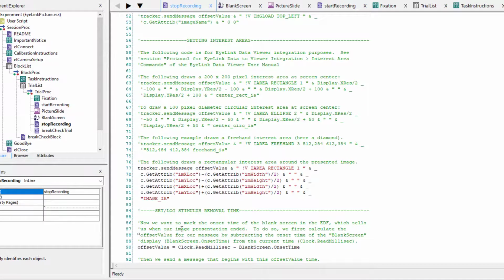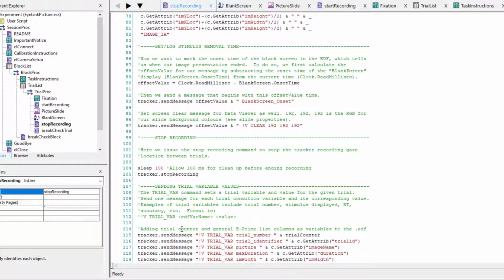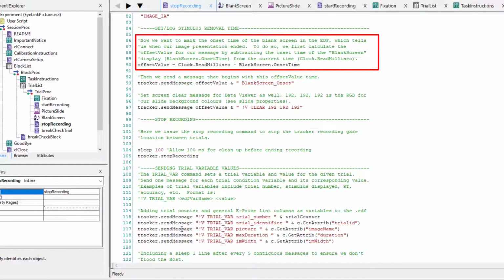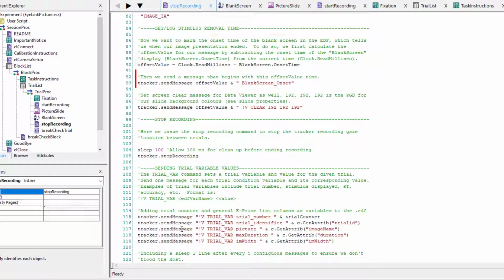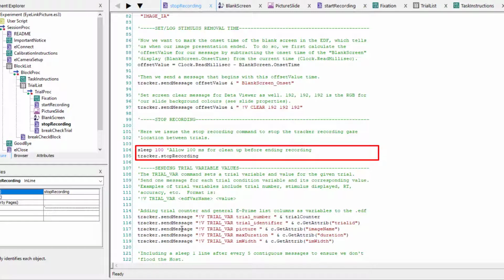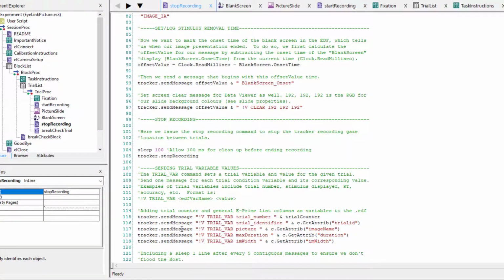Here, the difference between the current time and the time the blank screen was shown is calculated, and the offset added to a blank screen onset message that gets written to the EDF. A further Data Viewer integration message is sent to make sure that it also displays a blank screen at the correct time during trial playback. Finally, after a short delay, the recording is stopped by calling the tracker.stopRecording function.